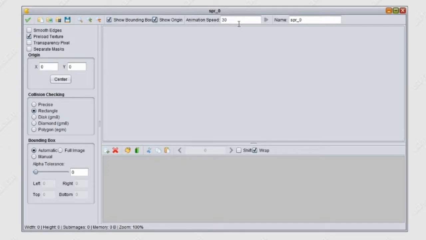Same with origin. Animation speed, this is not the same as game speed. This is the current speed at which you are viewing the animation. 30 is default for both animation speed within this window and the game speed. So if you didn't change the game speed, then you don't have to change this, basically. This right here is a play button, but without an animation, it's just blank. And this is your sprite's name. That's the top bar. That's only the top bar. Let's change the sprite name to SPR man idle left.